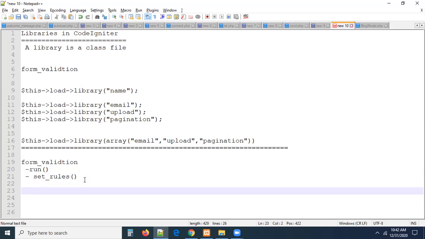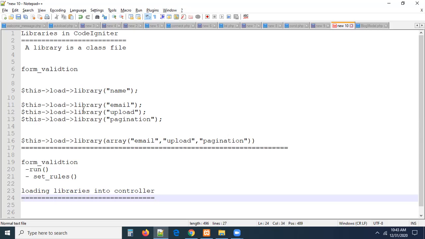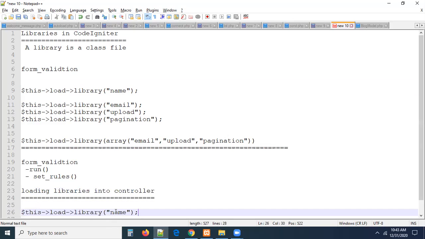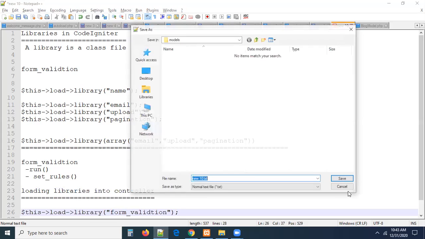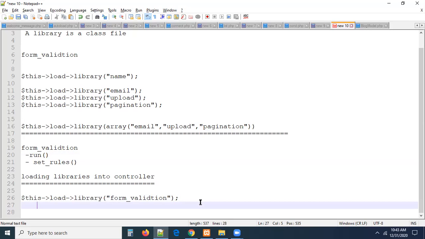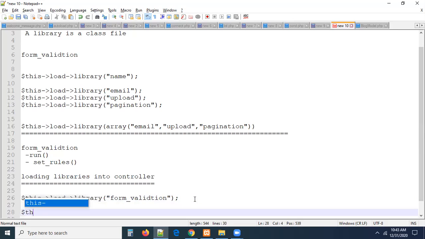Simple thing, guys. First thing, you have to load the library. So here we are talking about loading libraries into the controller. How can we load a library into a controller? This is the way of loading a library, guys, right? $this->load->library, and in this we pass form_validation. This is the name of the library. We loaded it. After loading this library, what methods do we have here? The run method and the set_rules method, right? Then how can we call these methods? This is the way of calling the method, let me show you. $this->form_validation->run().